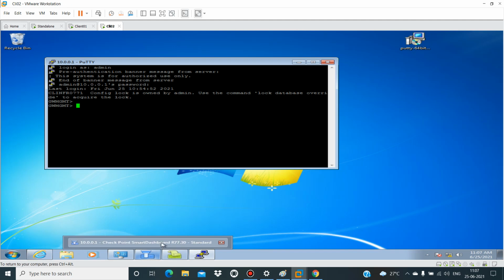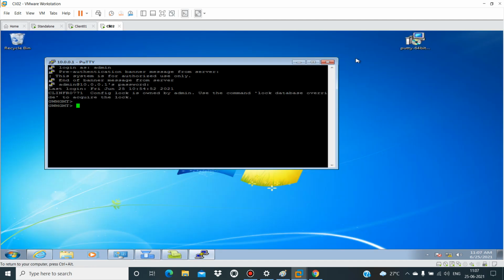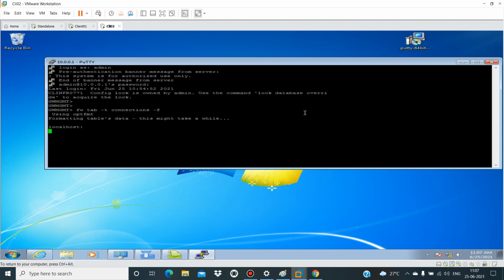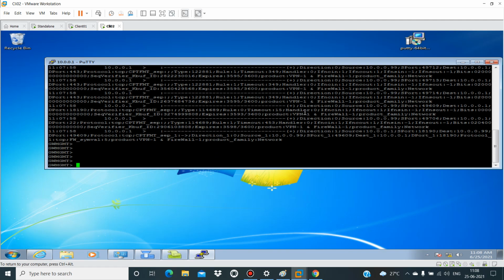I said in the last video why we make this access policy. So we have created one policy for management as well. And now we are accessing the firewall over SSH using PuTTY. Okay, so we have this access, and I was showing how to see the connection table. I used the command fw tab -t connections -f. You can use this command. You can enlarge this. Press OK, and you will be able to see all connections. Okay, so here is the connection table, and let's say you want to troubleshoot an issue.